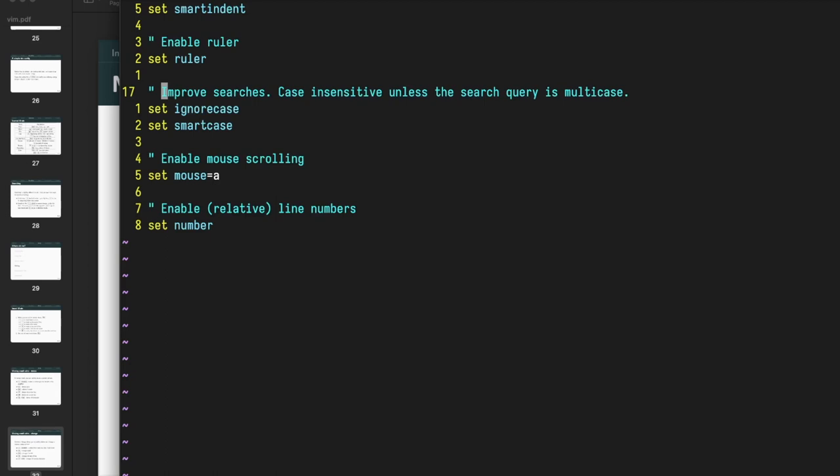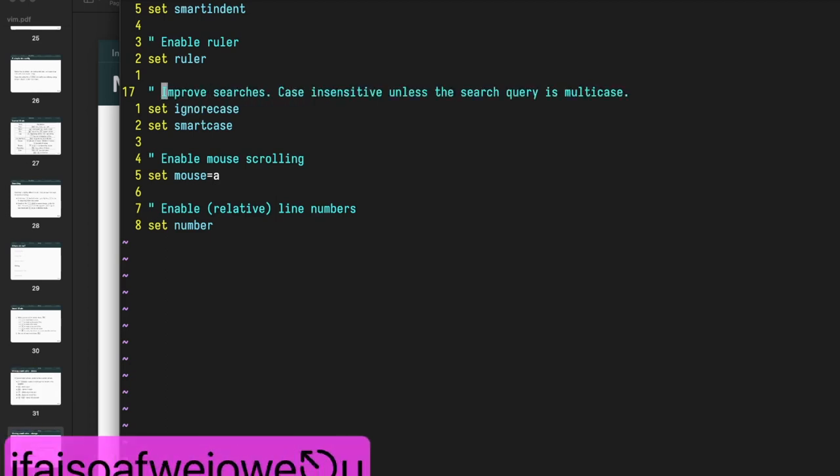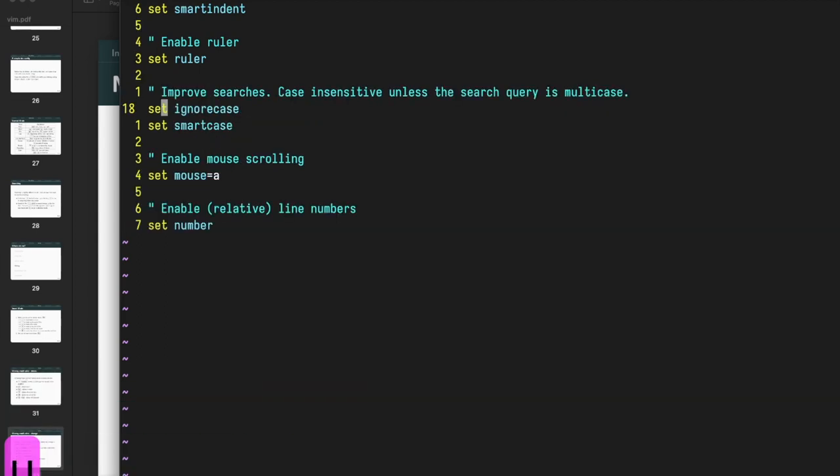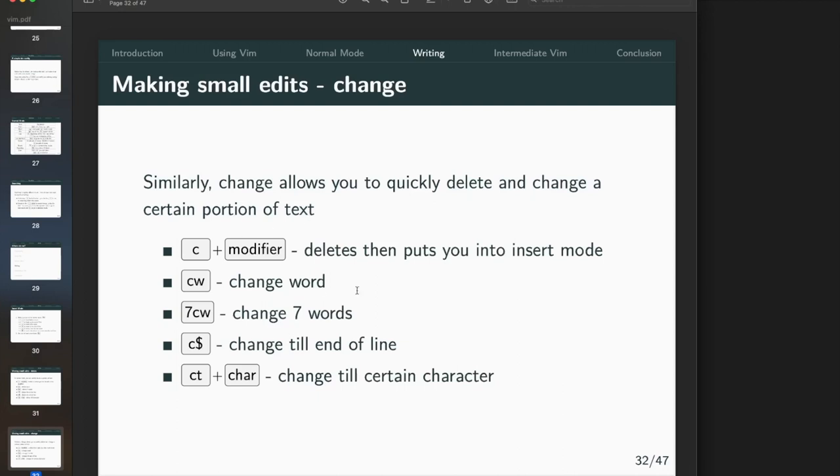Okay, so I can change to the end of the line by pressing dollar sign and start typing. I can change 5 lines down and start typing. Same concept. So this is pretty much the same as delete, except that it puts you in insert mode, so I won't talk too much about it. But the same idea of combining navigation and actions apply.